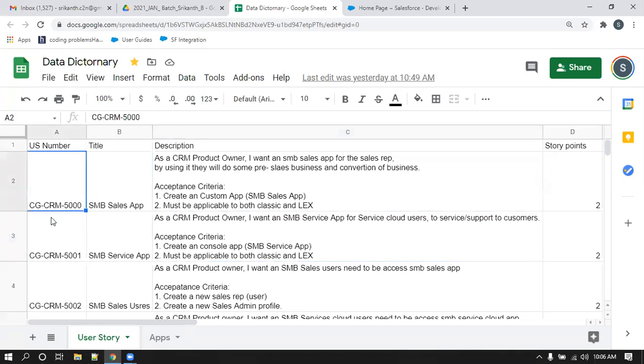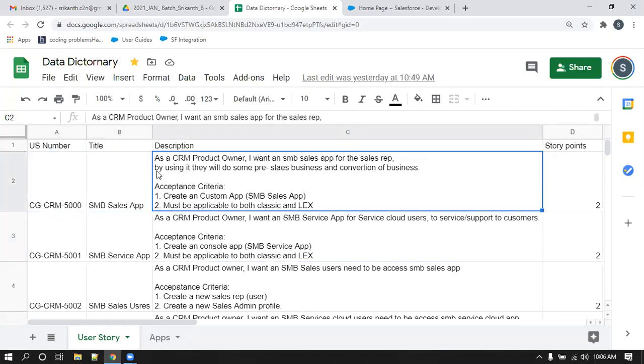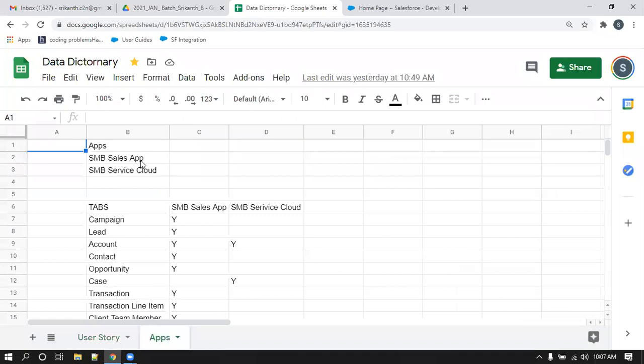So what is this user story? Number, okay. SMB Sales App title and description. As a product owner, I want an SMB Sales App for a sales rep. By using it, we do pre-sales business and conversion of business. So what is the acceptance criteria? For acceptance criteria, again, they will give the high-level design. Who will give high-level designs? Your architects will give the high-level designs. Being a developer, you have to follow that design and implement it. So what is the acceptance criteria? Create a custom app. What could be the name of this one? SMB Sales App.